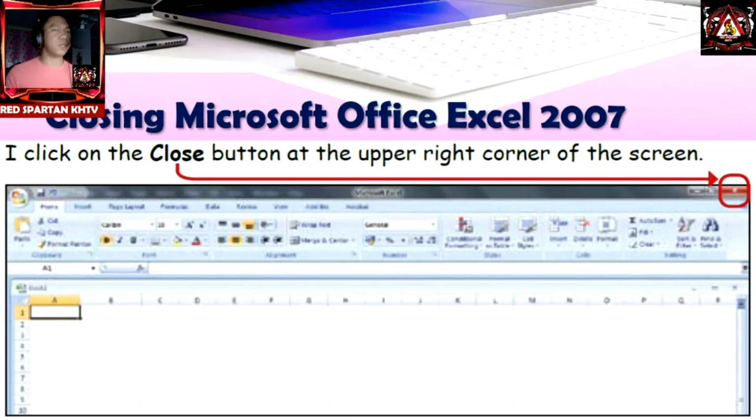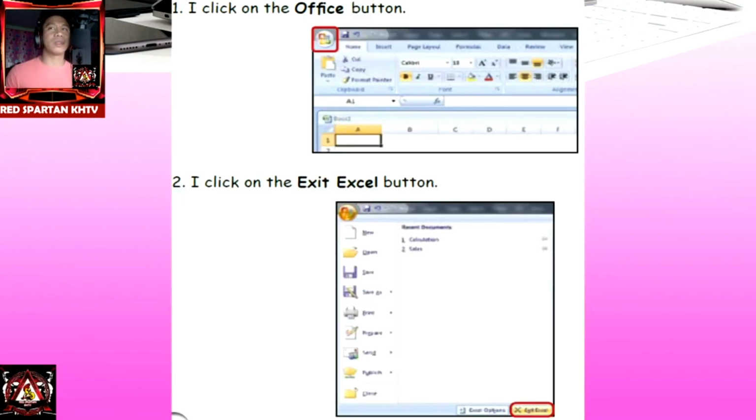So how are we going to close it? We can just click the close button at the upper right corner of the screen and it will close automatically. Next, we can also click on the Office button here and then click on Exit Excel on this part. Okay, so we can also click that one.